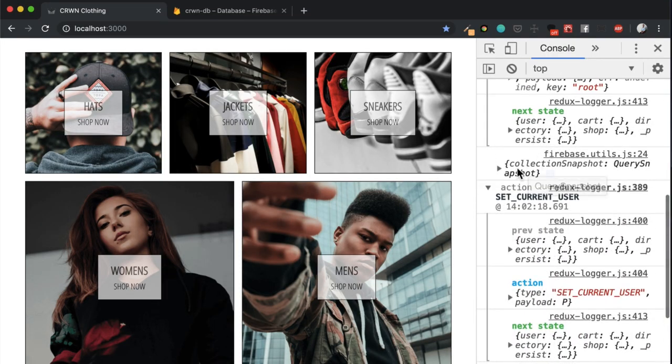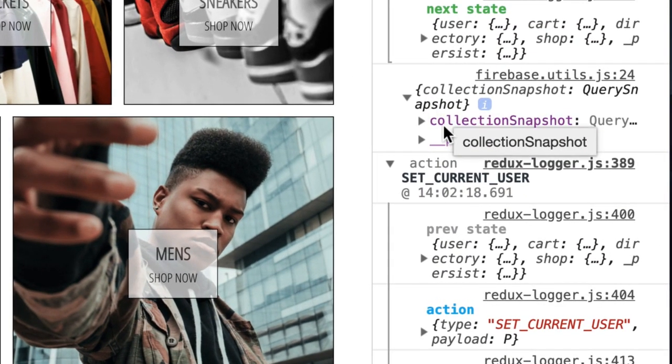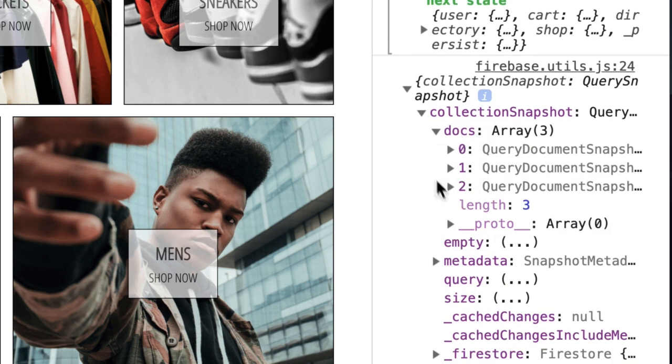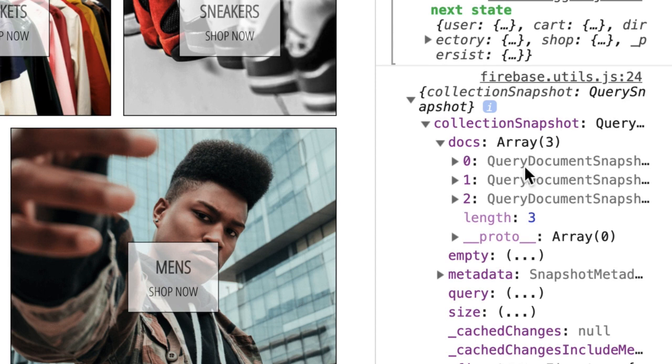So if we scroll up here, we see our collection snapshot object. And on it, we see that there's these new properties. The main ones that we care about are docs, empty, and size. Now, what docs tells us is it gives us back an array of the documents inside of our collection, but they're query document snapshot objects. So they're document snapshot objects, the ones that we just explored earlier.